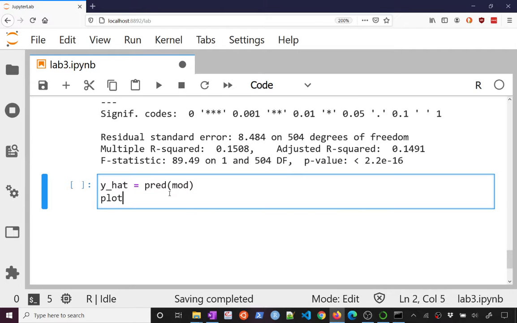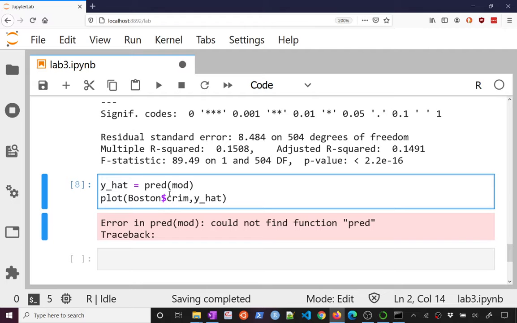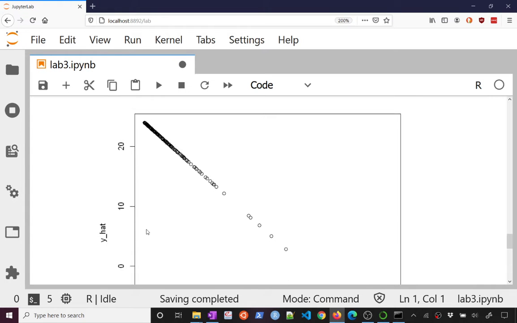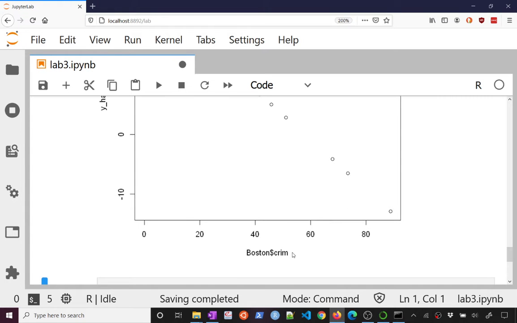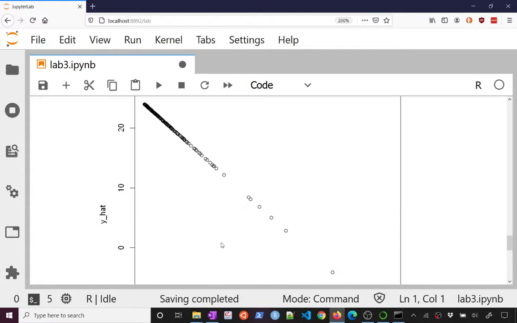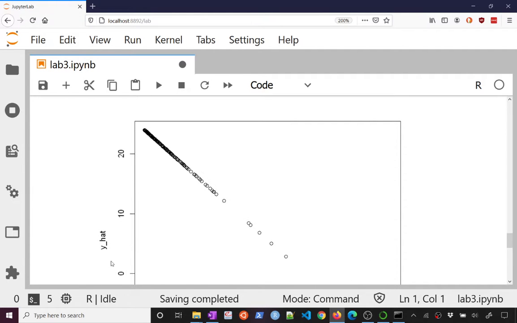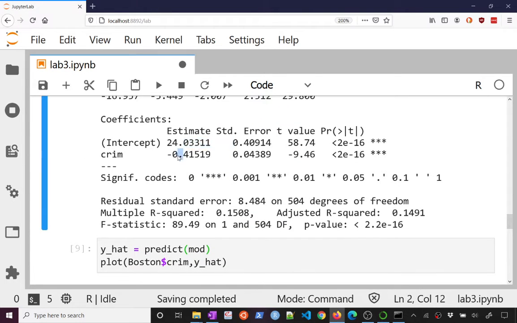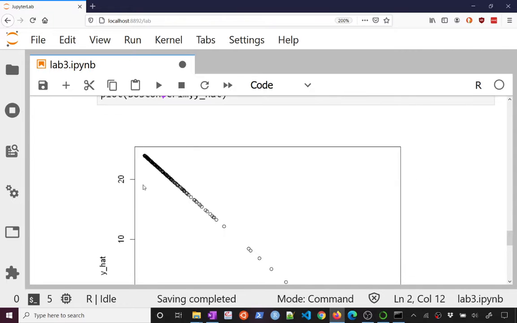That would give us y hat, and for example, we could plot the crime rate against the predicted median value. It should be predict. So this was the trend. Here on the x-axis we have the true crime rate of each of these suburbs, and on the y-axis we have our predicted median value. And it's linear, right? It's linear with our intercept at 24 and a slope of negative 0.4.